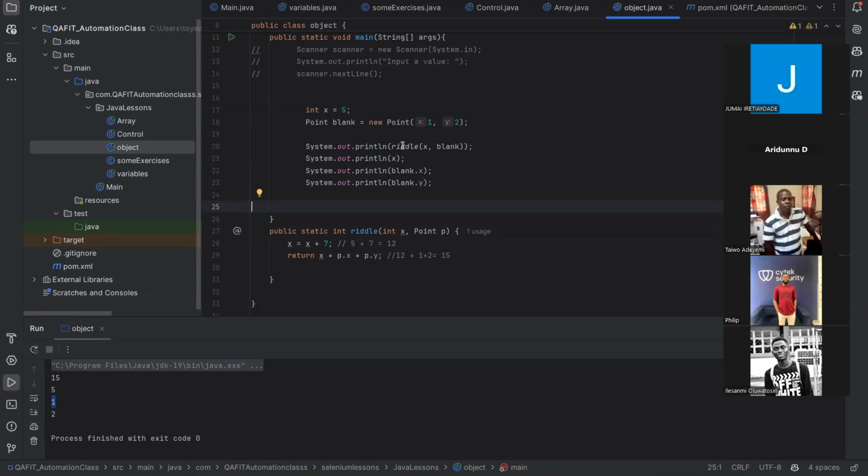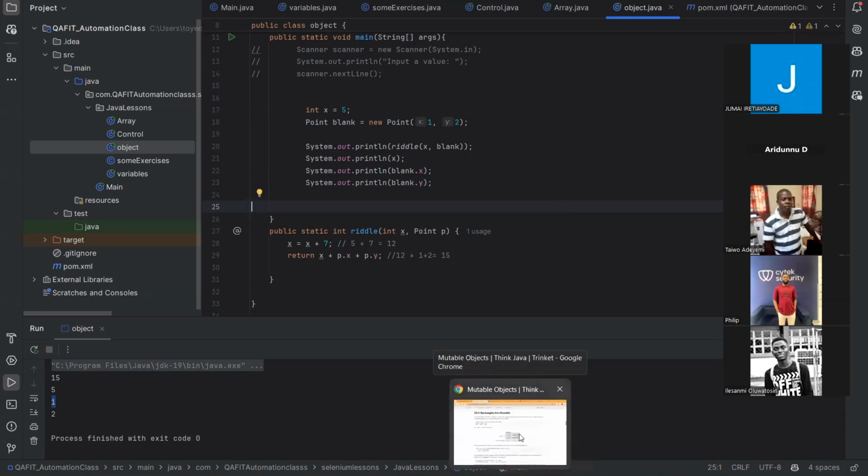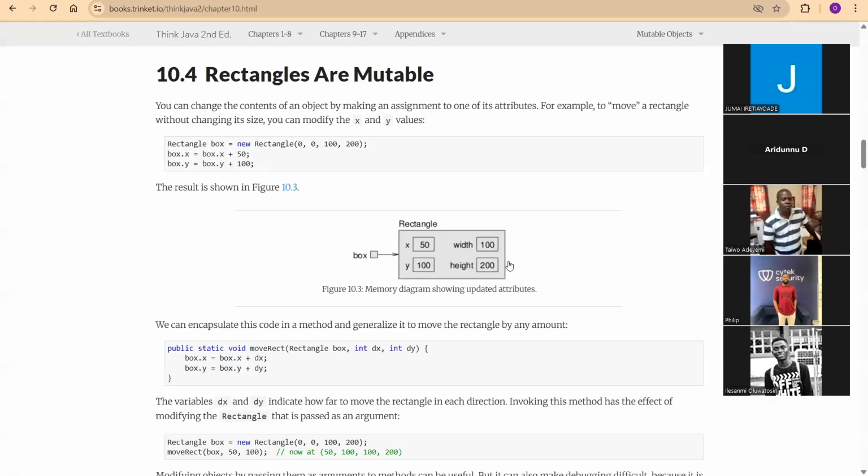Yes, and so definitely it did not change, even while we were adding it to p.x and p.y. It was just an addition, not that the value changed in itself. It did not change. You were right. You were right.